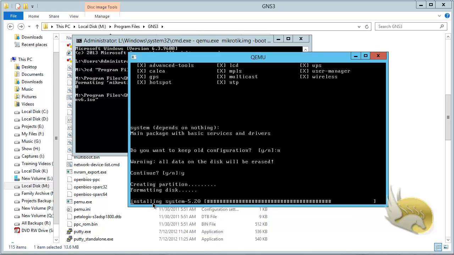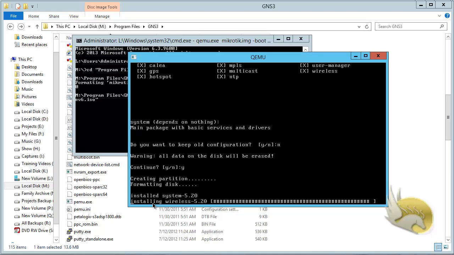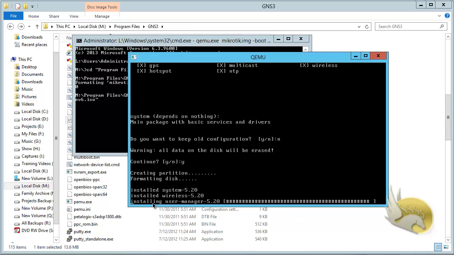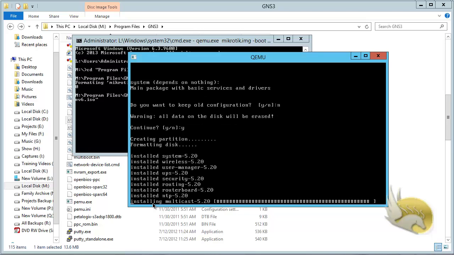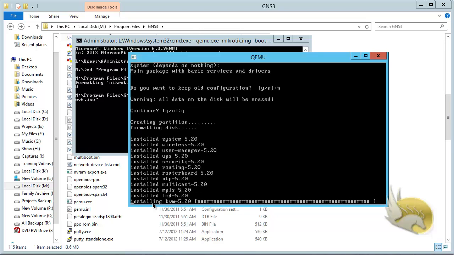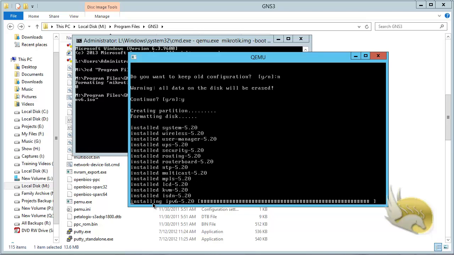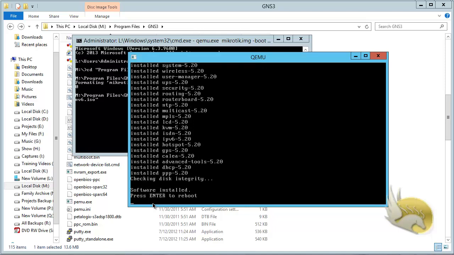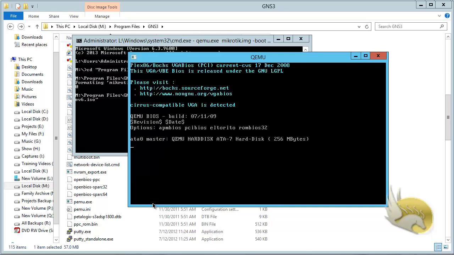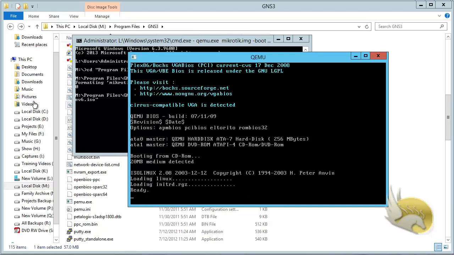and we need to wait for some seconds before installation is complete. And the services now are going to be installed one by one. You can see the user manager, UPS, security, routing, and everything is going to be installed, and the installation is quite fast. You do not need to wait too long for this, and of course you need just one installation, and you are going to use that one installation for everything. Now you can see that I need to press enter to reboot, and I don't want to boot into CD-ROM again, so let me press C.